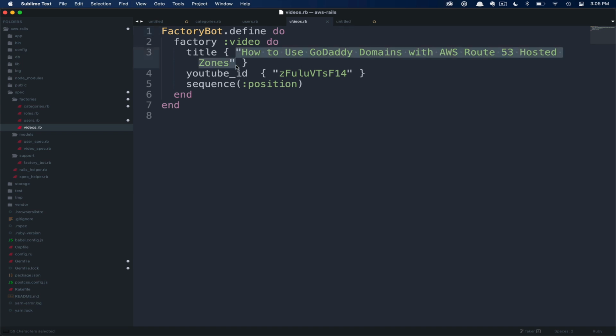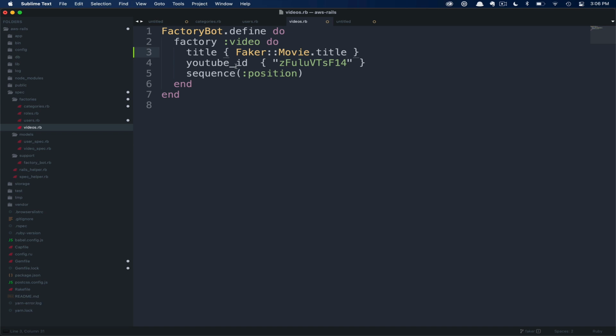As I'm sure you get the pattern here, you'll just look for the category of data generator that you'd like to use and then go ahead and implement it in your factory. So in this case, we're going to use a category of movies and use the title method. Next, for YouTube ID, we're going to use the barcode data generator and the EAN. This is just going to give us a random string that looks similar to a YouTube ID. Finally, position, we can just leave as is.